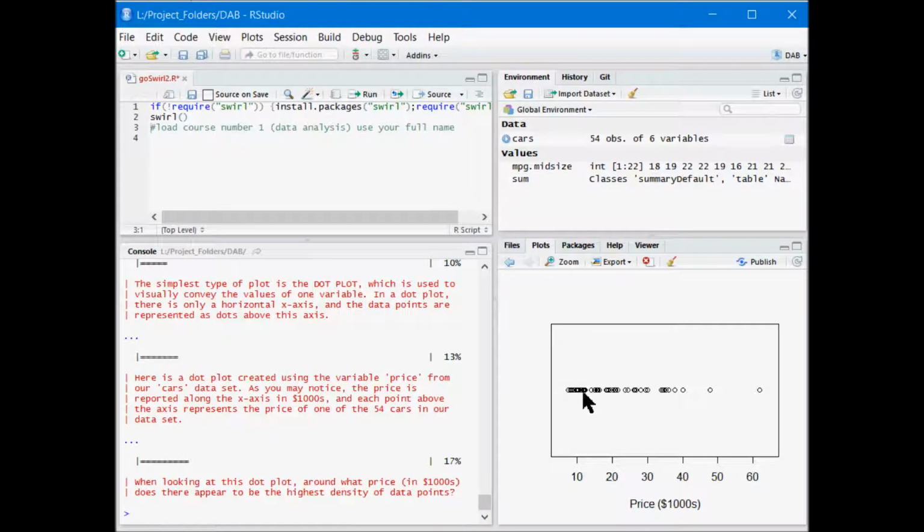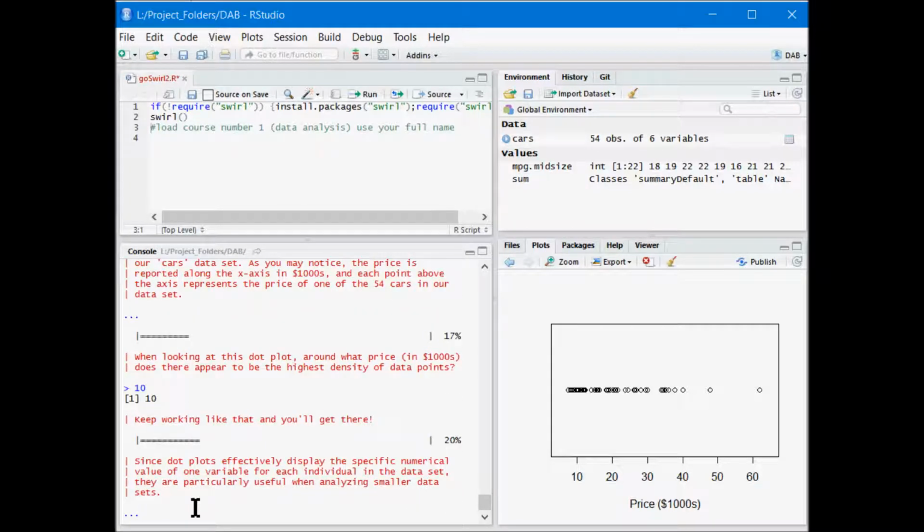Yeah, it looks pretty darn dense right here, maybe dense there. Oh, I'm going to say around 10. So how about 10? Ah, it says you got it right. Lucking out. Or maybe I took the course before. Alright, so keep going.